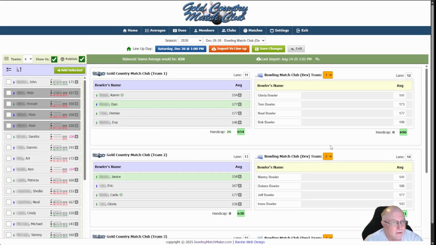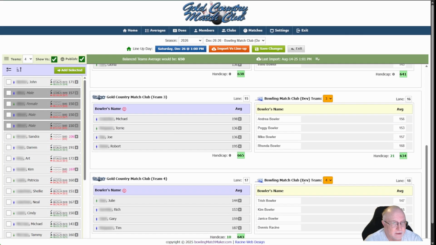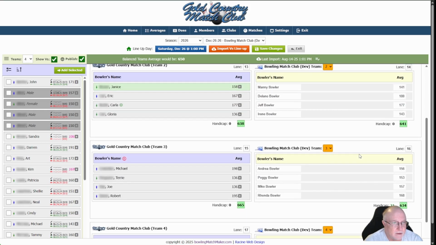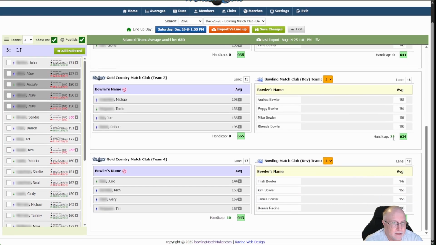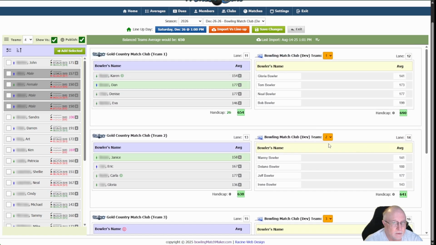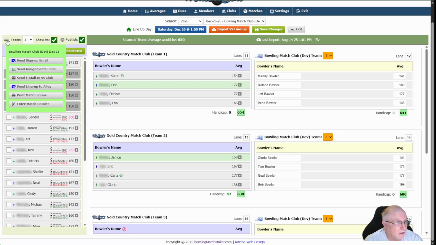So now this right column is our visiting teams. We can see all their lineups, and their averages are already put in there. We can see what the handicap difference is going to be. These are all pretty good within a few pins, but if I wanted to make a change, I could do that. I could make this team 1, and then boom, that pops up in there and makes that team 1 and that one down to team 2. So at this point, I can just save the changes and go on to the next phase, which is, as the hosting team, I'm going to want to print my match forms. So we'll select this from the menu.